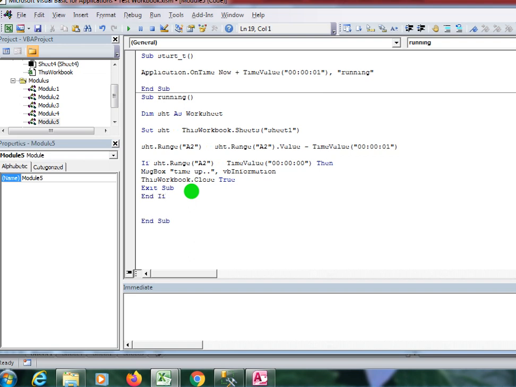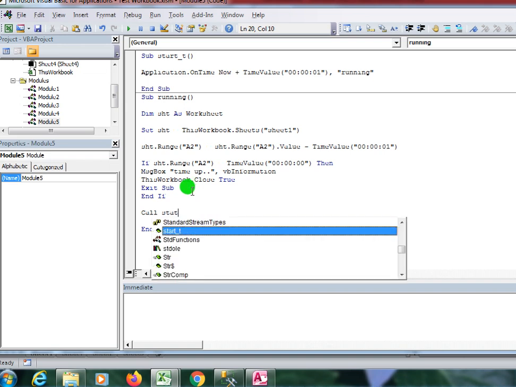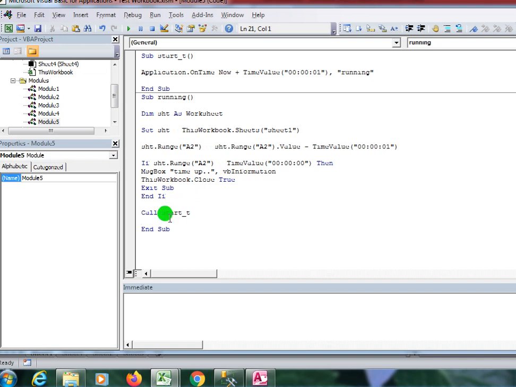And otherwise, right here, I'm going to call the procedure start_t every second until the time goes to 0.